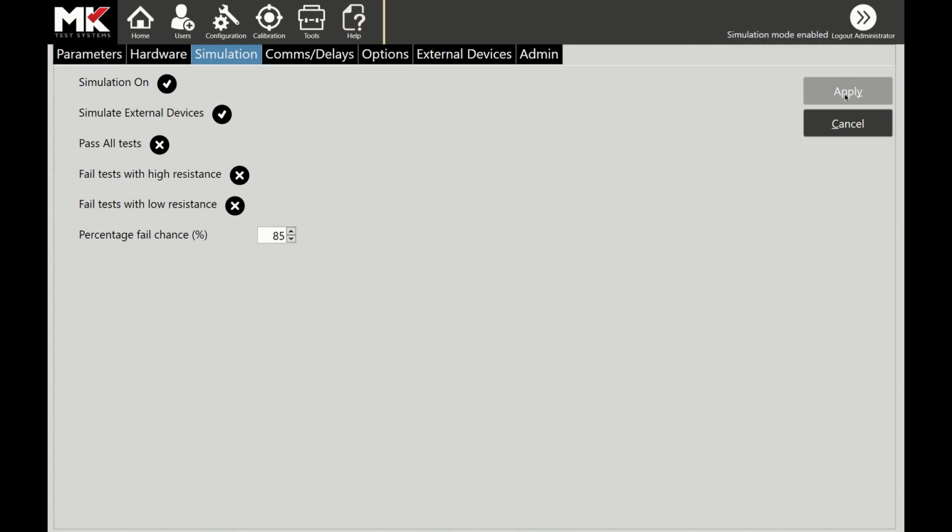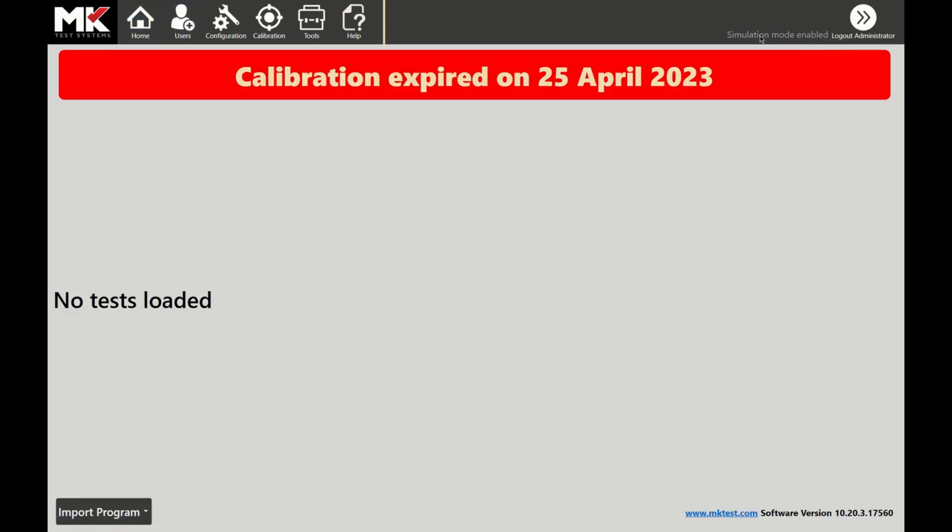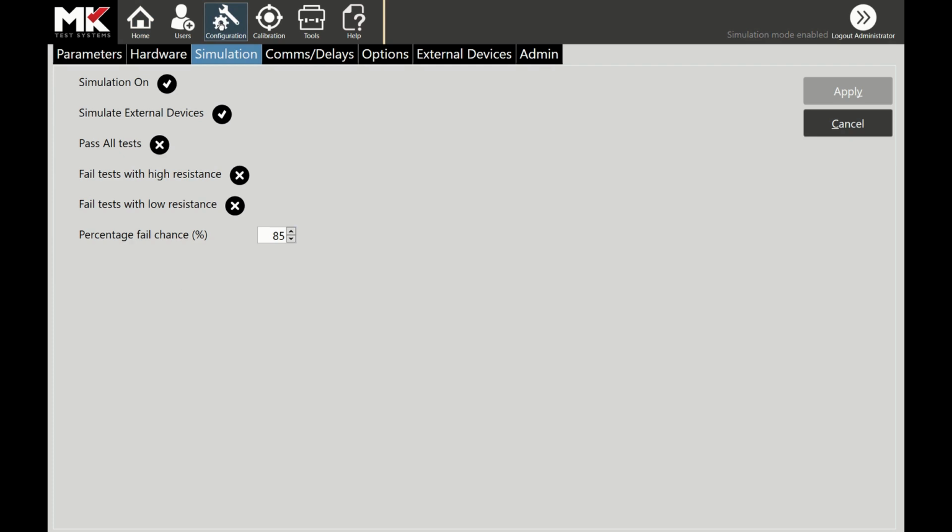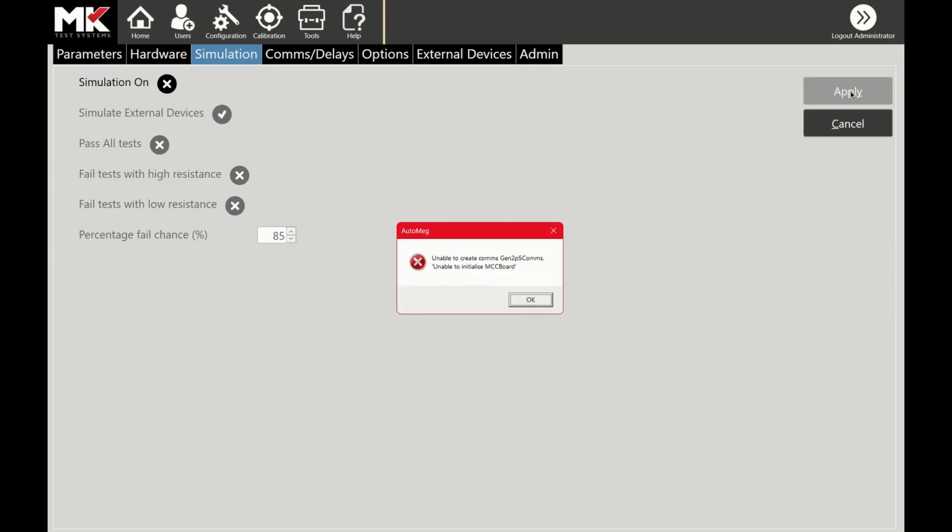Once you've activated simulation mode, you'll see this flashing warning message at the top panel of the runner screen at all times. To turn simulation mode off, you just click on the top check mark to turn it into a cross again and then click apply. So that's it. It's really straightforward.